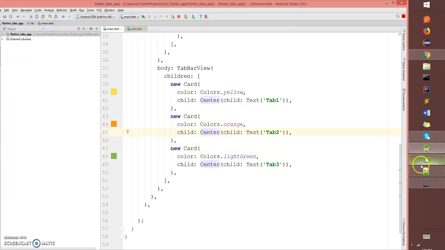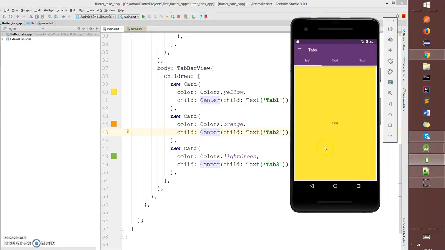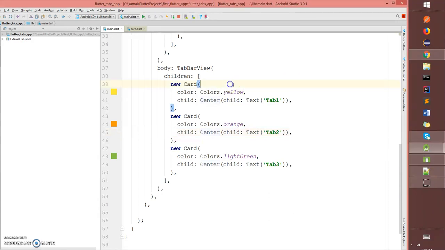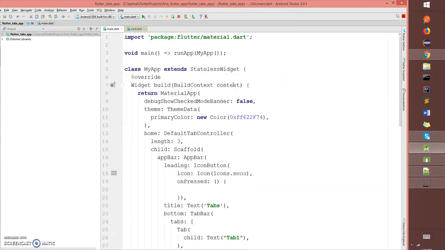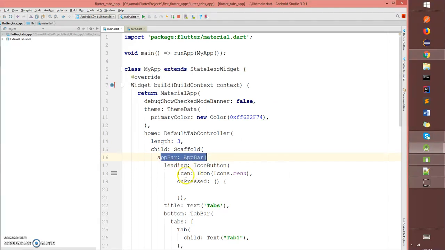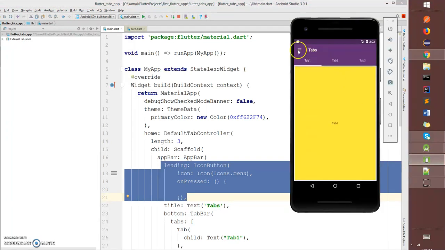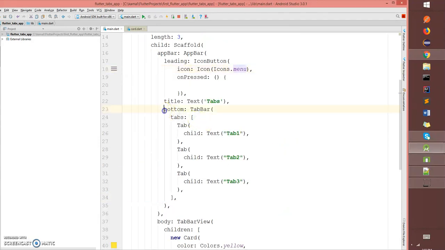So here you go. I've run the Flutter application and now you can see the 3 tabs. If you move on to this code, you can see that the child has an app bar. This is the app bar defined with a menu icon, the menu icon, and the title text tabs is this one. Then moving on to the bottom of your app bar are your tabs. So that's what is defined here.